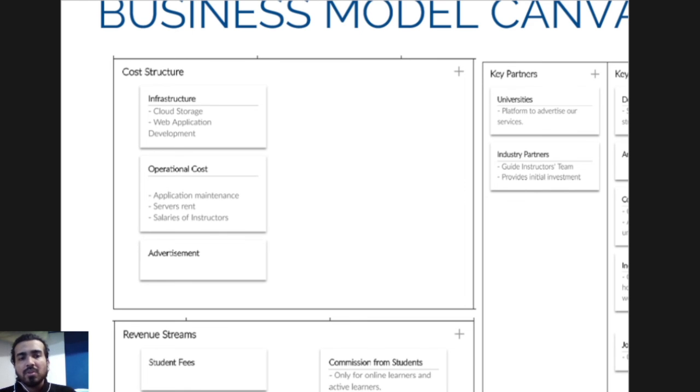And the last one is advertisement. So the cost of flyers and sponsorship of various events organized in universities to capture potential customers.